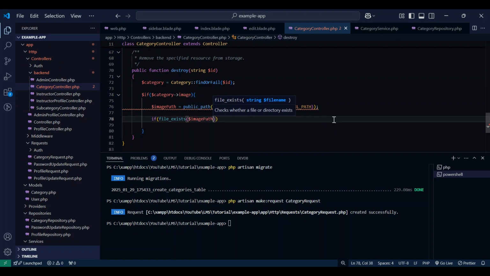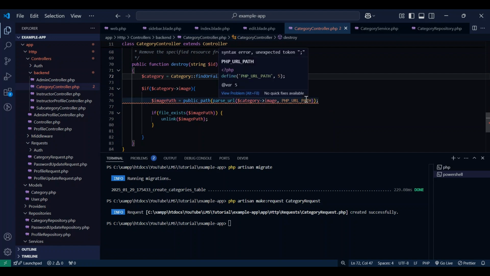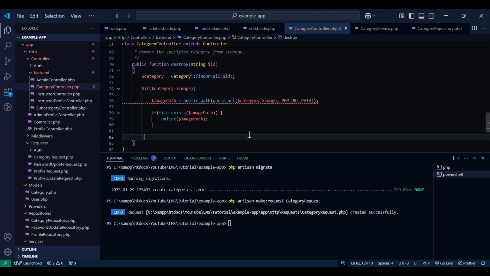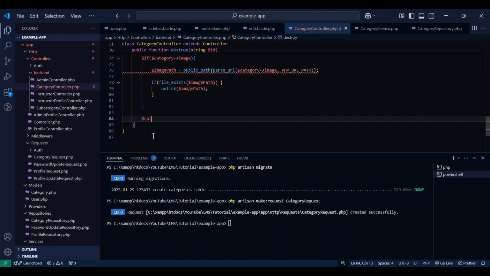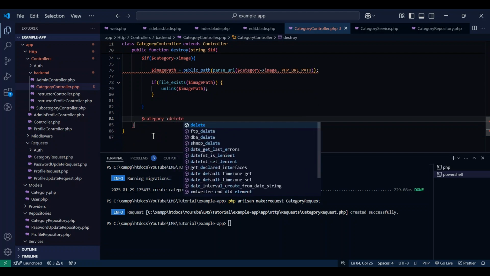$image path, then unlink $image path. So what is the issue? Unexpected token. What is the unexpected token? Find or fail category, if category image path, everything will be fine, but given the error, I don't know what happened here. So check it. Category delete here, delete. Okay. Yes.